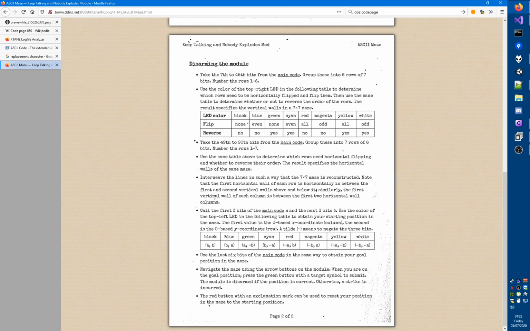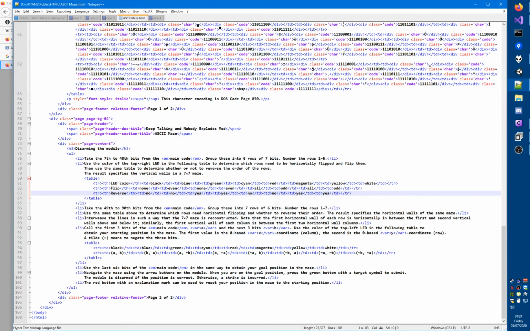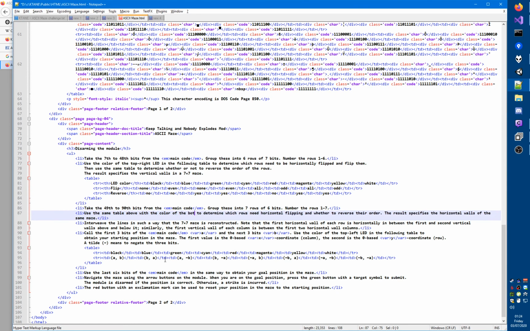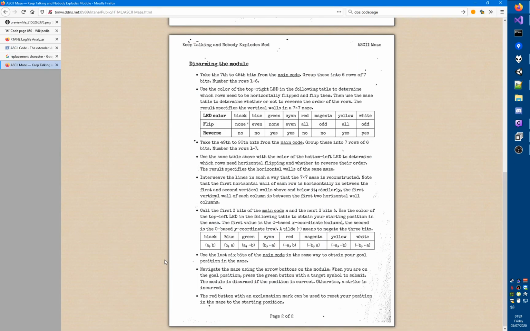Take the 49th to 90th bits, group these into 7 rows of 6 bits. Number these rows 1 to 7. Use the same table above to determine which rows need horizontal flipping and whether to reverse their order. I forgot to specify that this time you need the bottom left LED. The result specifies the horizontal walls of the same maze.